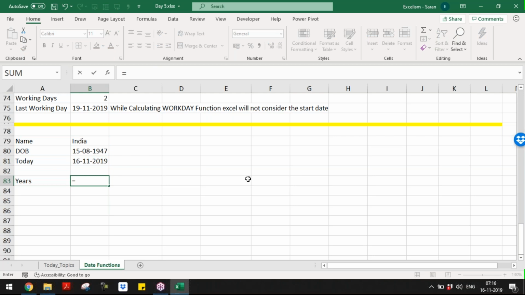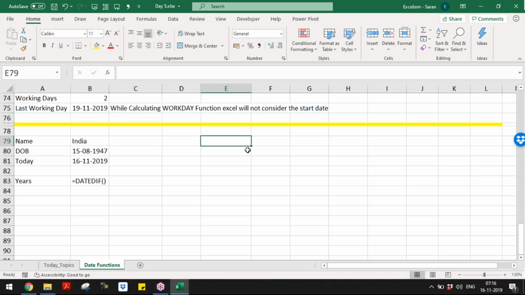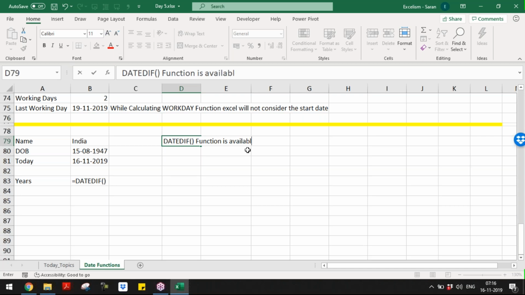Can you tell me how many years are there? Equal to, there is a function named DATEDIF. If you observe in the drop down, while I am writing DATEDIF, it's not coming in the drop down. Do you agree with me? That means is this function not available? Yes, the DATEDIF function is available till the 2007 version.